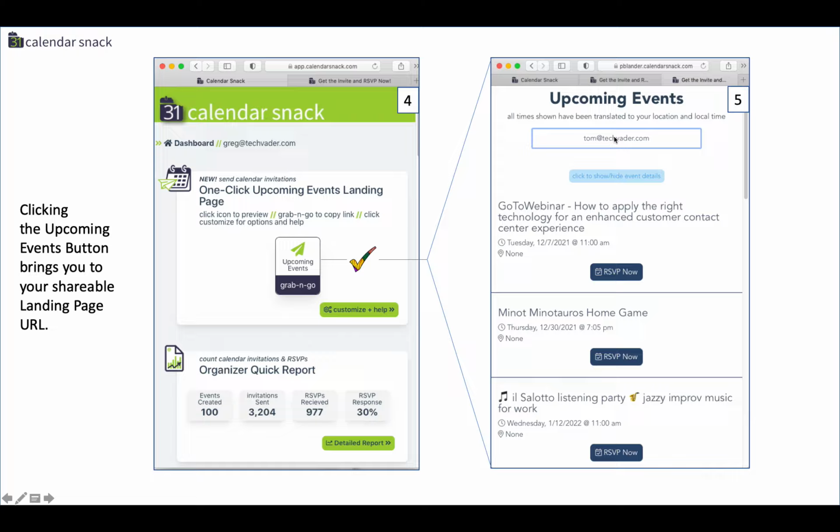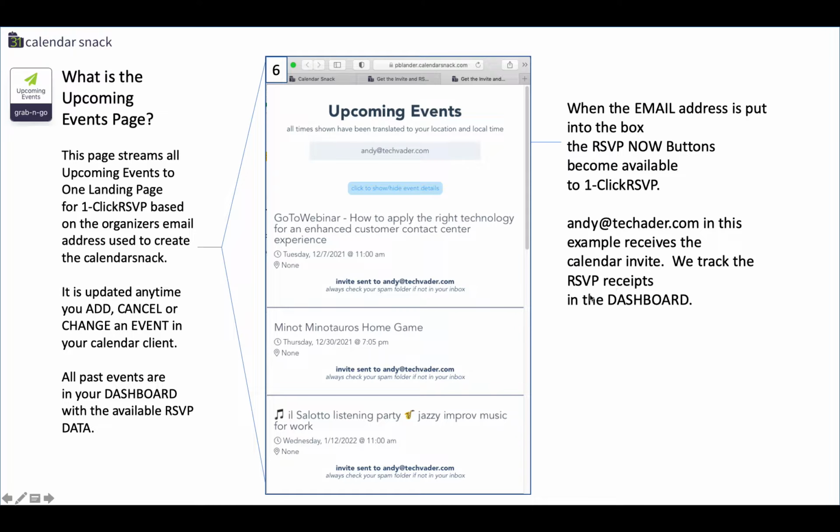When someone puts the email address at the top, they click the button RSVP now, and once they do that, in this case here, Andy at TechVader, he has sent the individual calendar invitations in which we track the calendar receipts and communicate with his calendar for updates, changes, and basically cancels. That's essentially it. It's a one-click RSVP-based landing page.